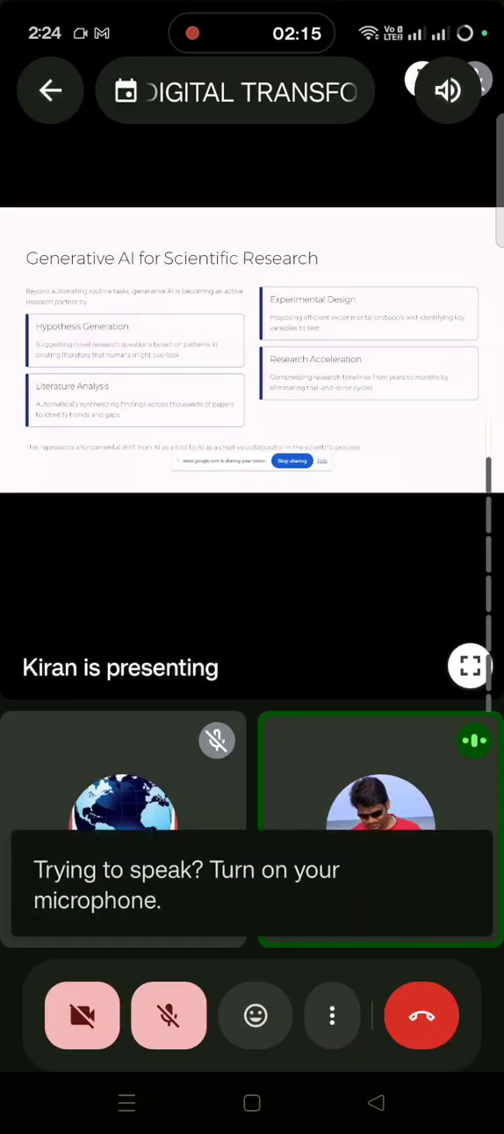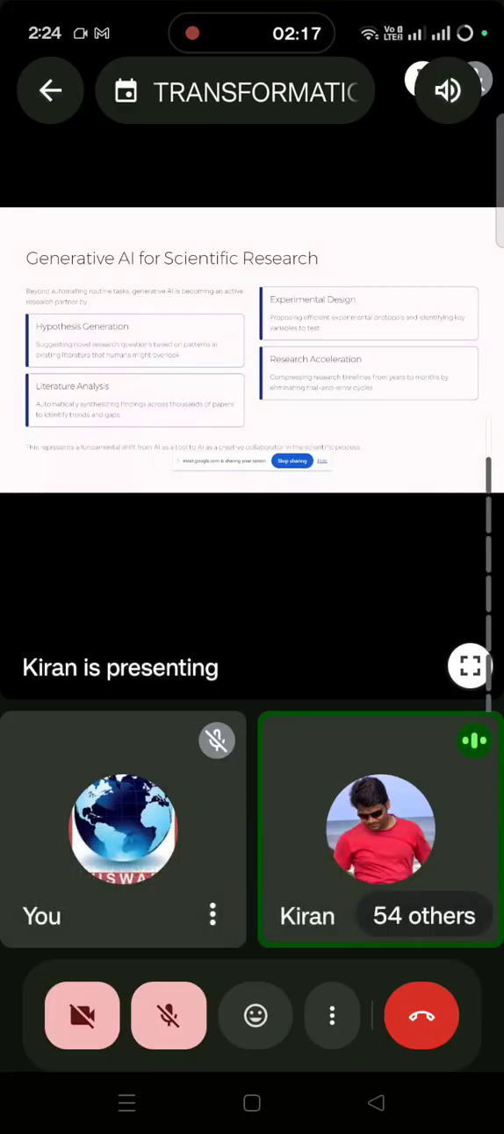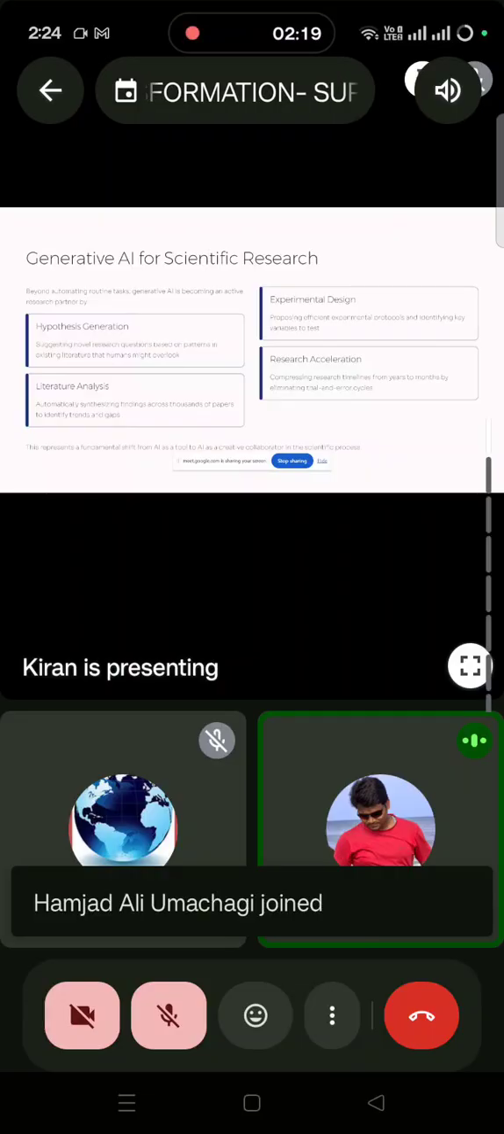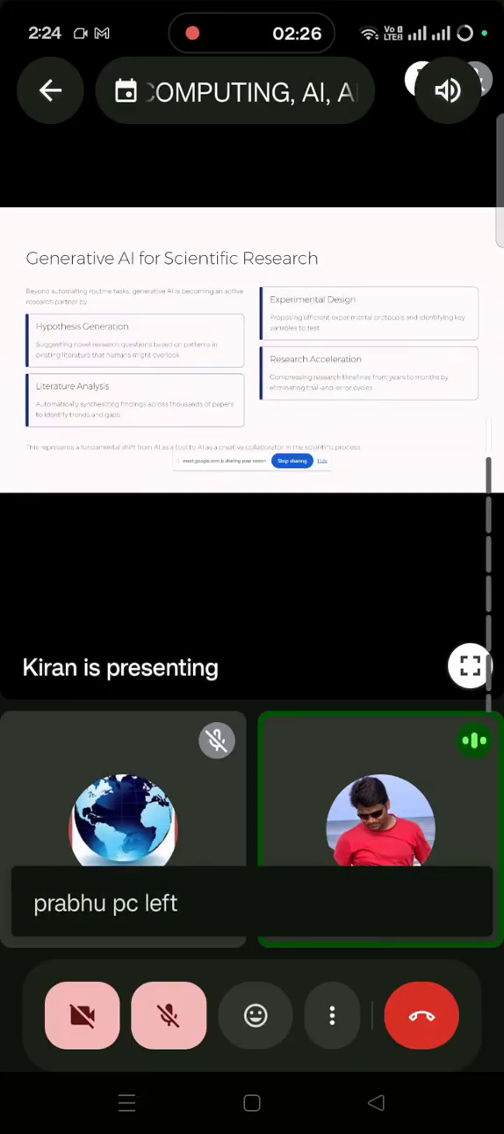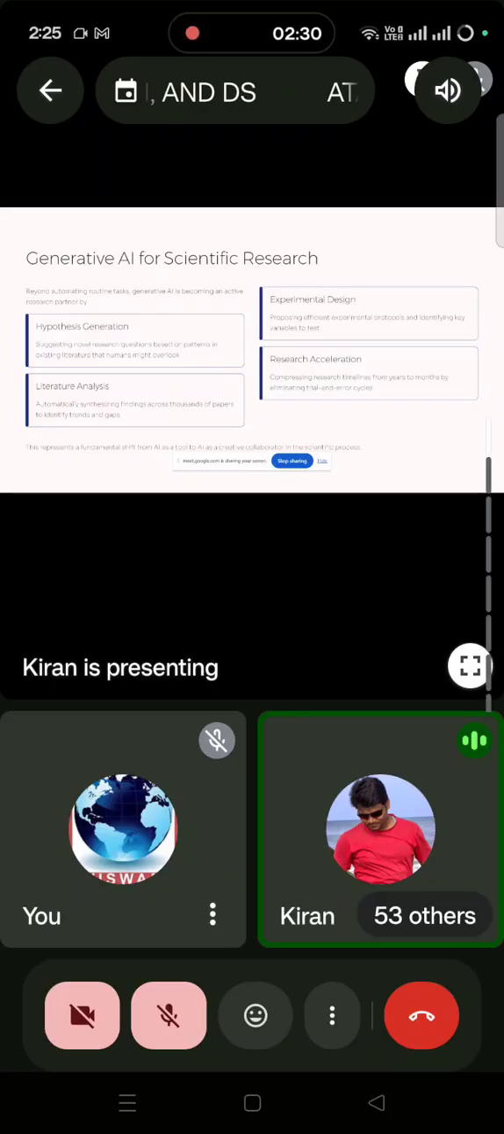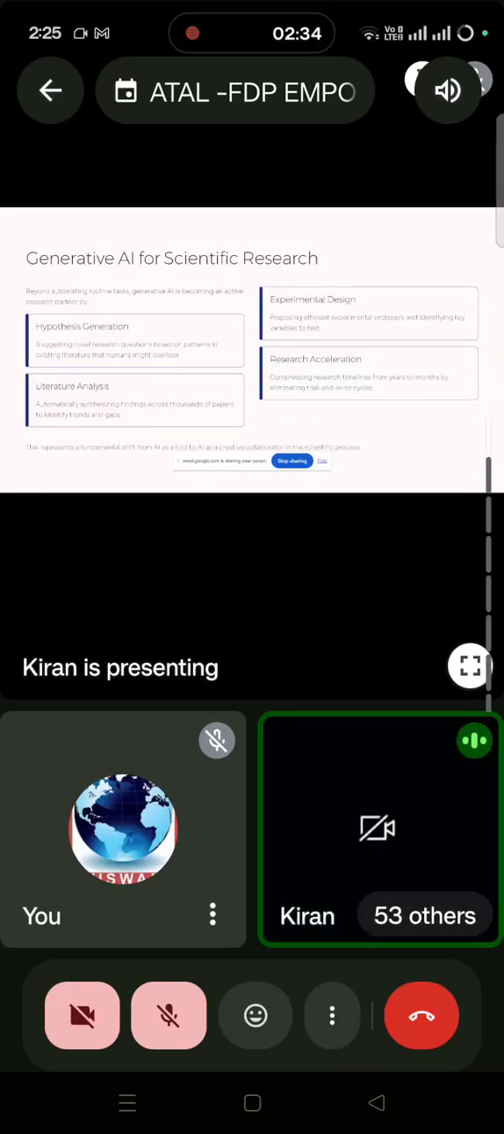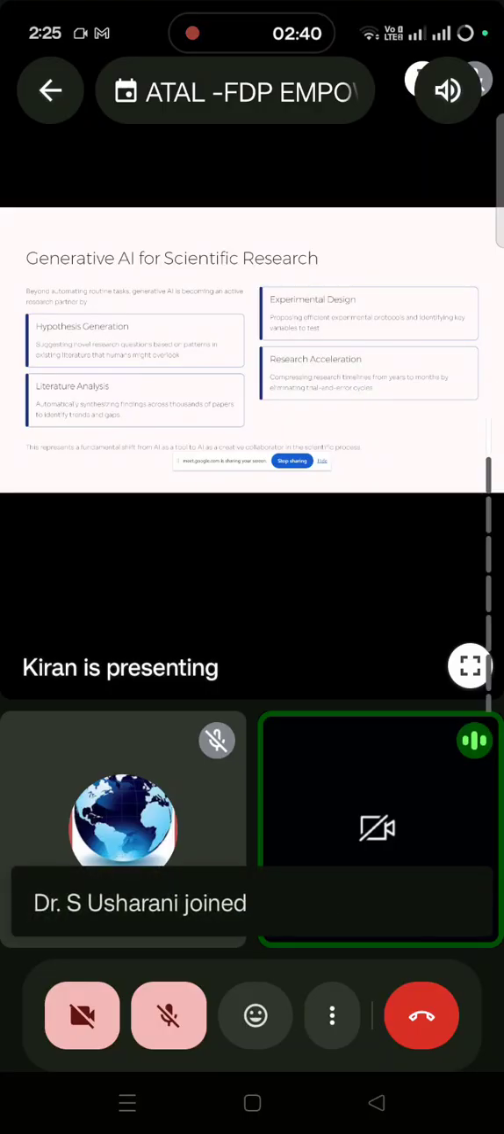And literature analysis, it can read thousands of research papers and find connections humans might miss, identify the trends and gaps in the literature. Experimental design, it proposes better experimental designs, and it even predicts which variables are worth testing. And research acceleration, compressing research timelines from years to months. What used to take years of trial and error can often be shortened to months.